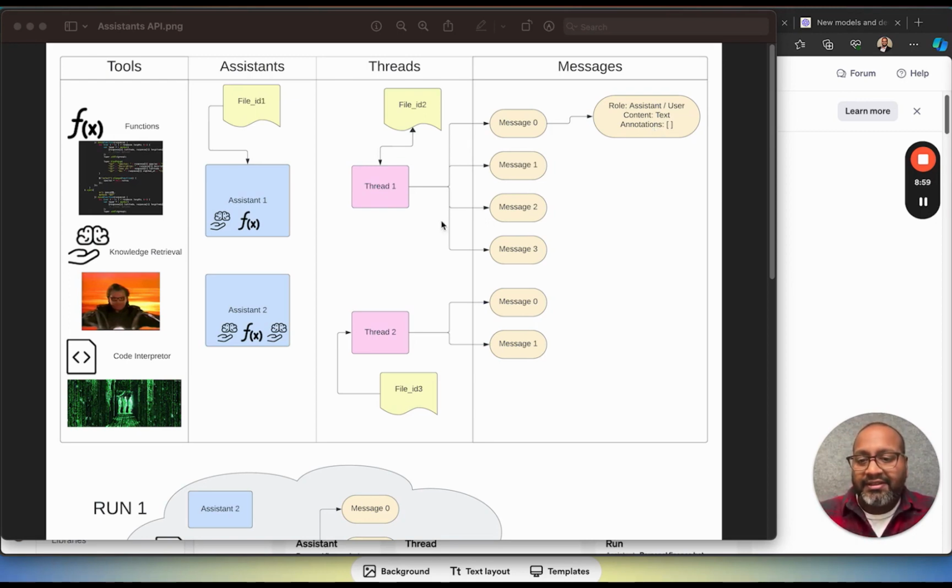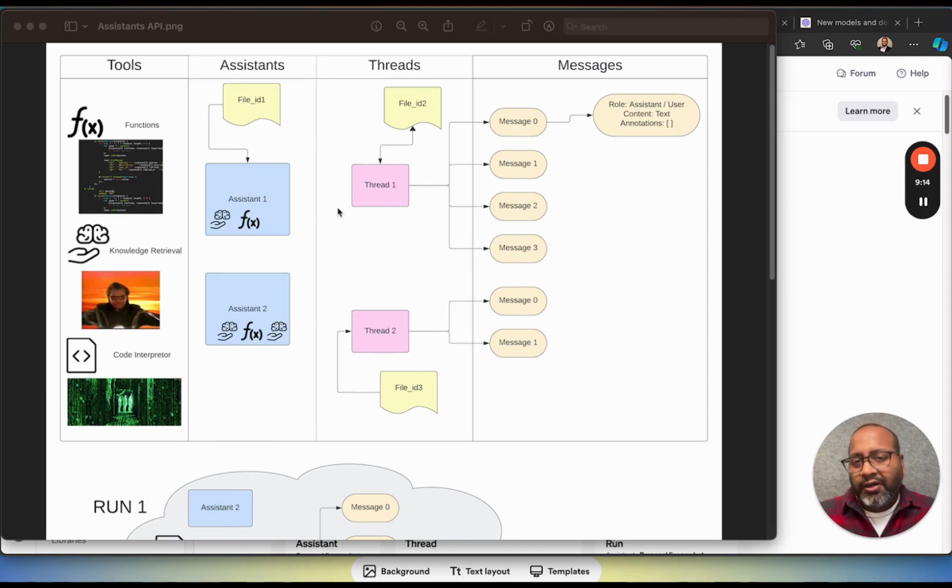You can pass files both at the assistant level or at the thread level. And that's an important bifurcation. What makes this awesome is that the thread is the singular back and forth interaction that you have with the agent.